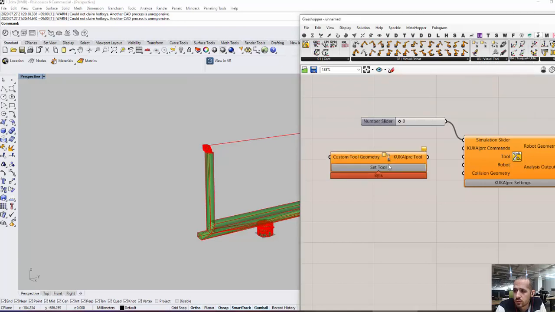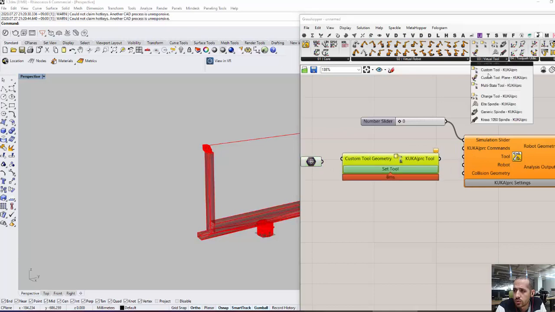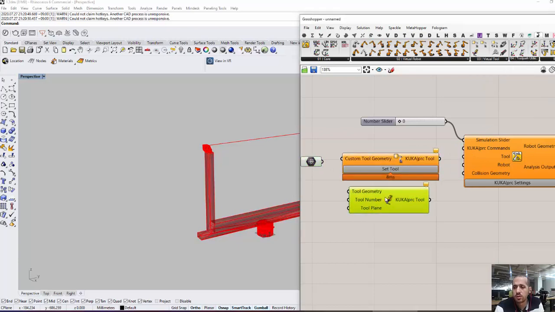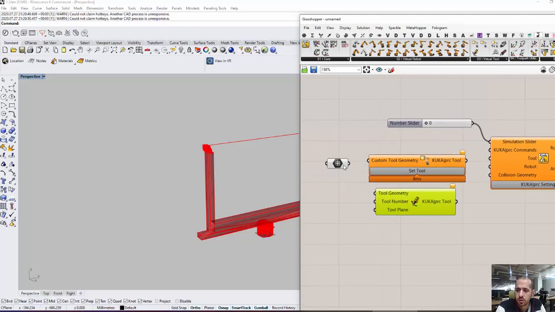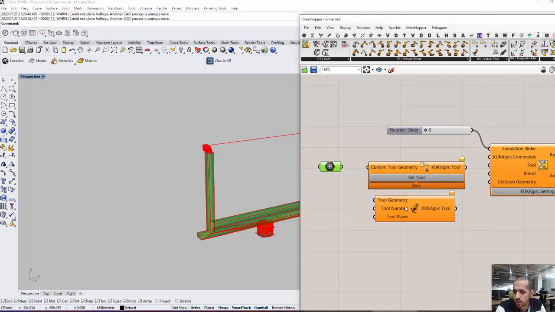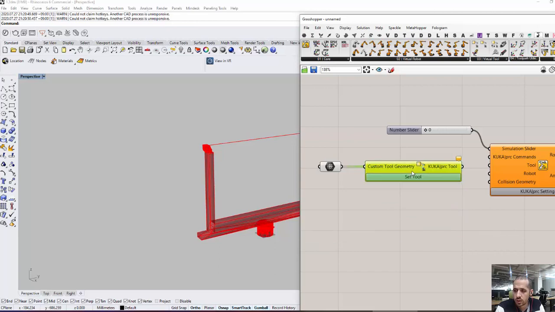So I have two options. That's option 1. Option 2 is this tool here. Either one, it doesn't matter, you can choose whichever. I usually prefer using this tool here, so let me delete that tool. So you need to connect your tool to the custom tool here, and then we need to set it up.